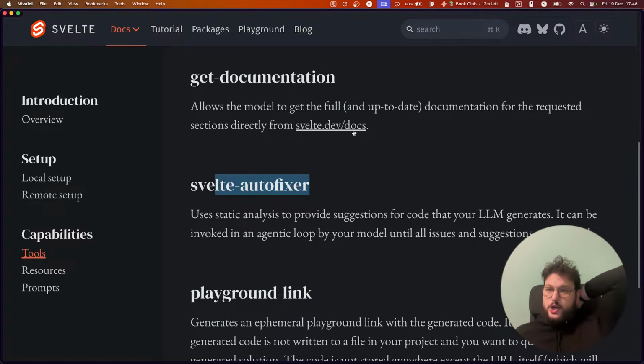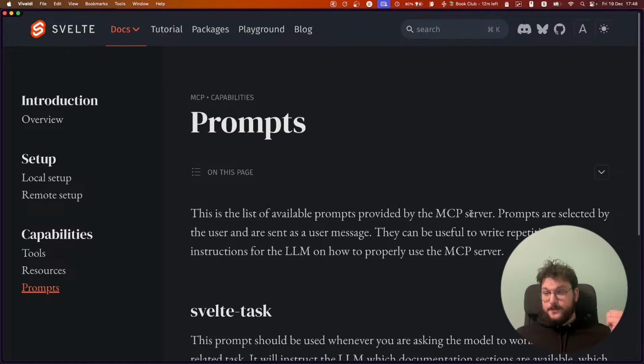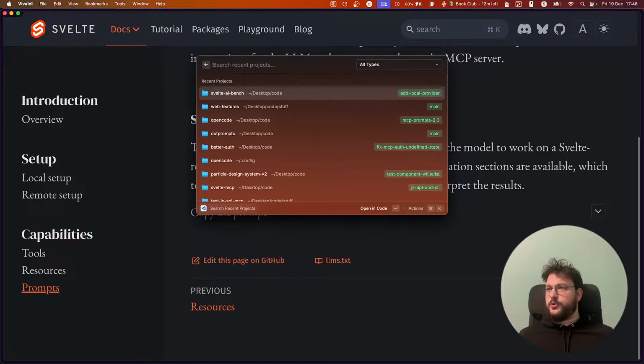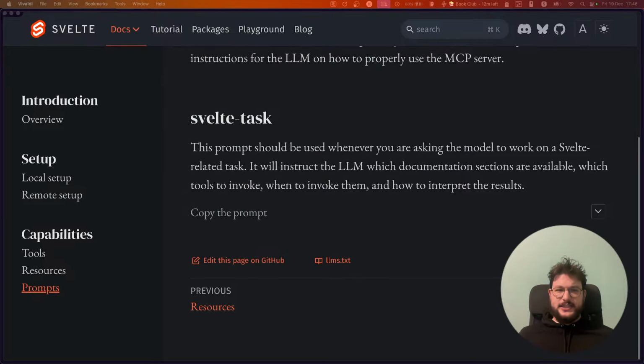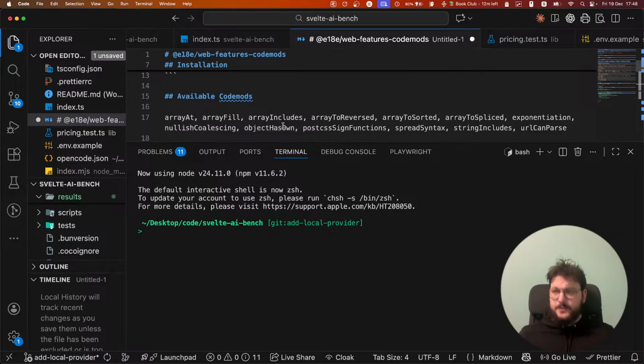So I noticed two things that I think were wasting a lot of tokens. The first is that when you're using the prompt, for clients that do support prompts, you can basically do, let me see if I can show you. Let's say that I open this thing here, because VS Code is actually supporting prompts, and I do have this Svelte MCP server locally.